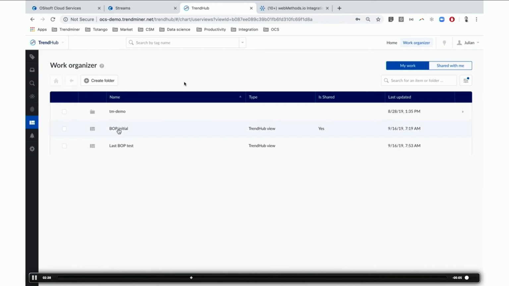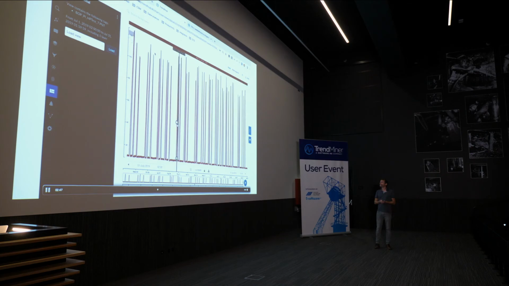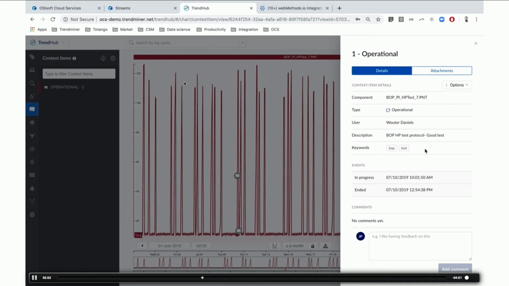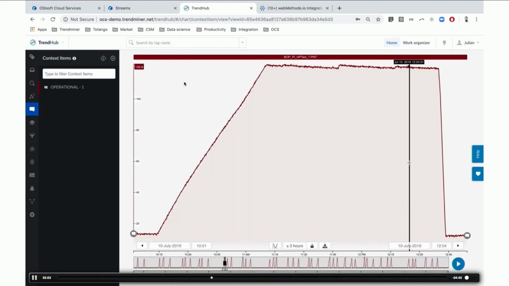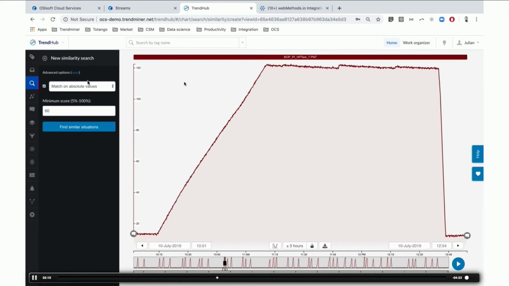What we're going to do now is take the test data from the blowout preventer test. And you see that there are all these tests that have been done historically. This happens to be a good one, so we're going to start from here. We take this good test and show it in more detail. Then we're going to create a fingerprint of what the good test typically looks like, so we're going to find more tests that are, let's say, equally good or at least good enough.